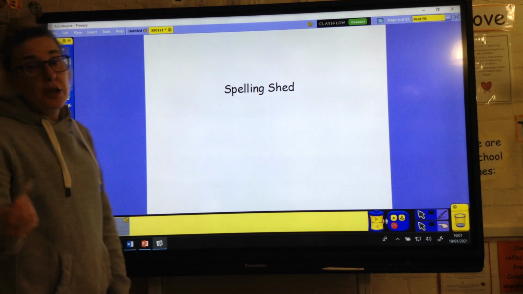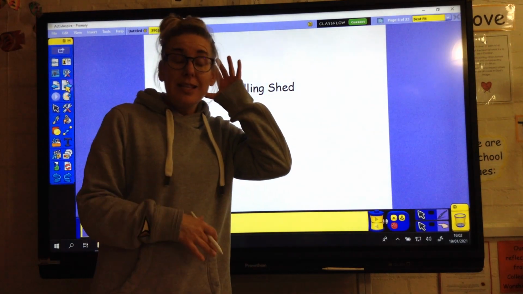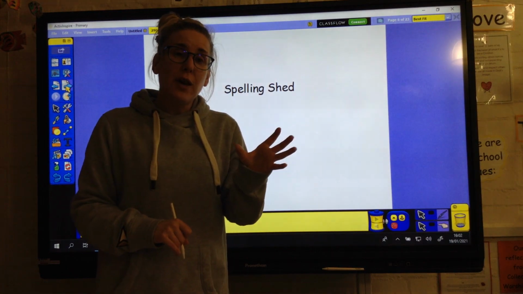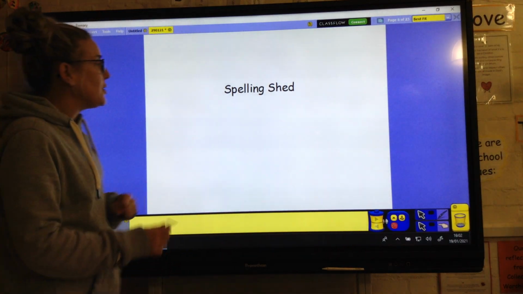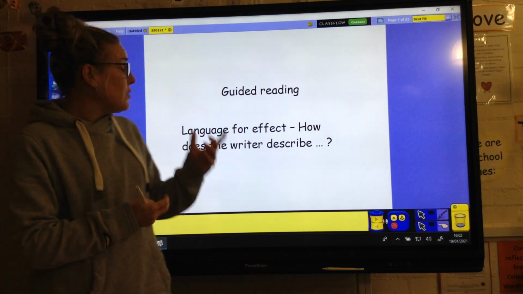You've got Spelling Shed, so you can have a go on Spelling Shed. You've got your activities on there with the A sound. You've also got the er suffix, and you've got our tricky words of the week, so you can have a go at those. Guided reading, make sure you do some reading.